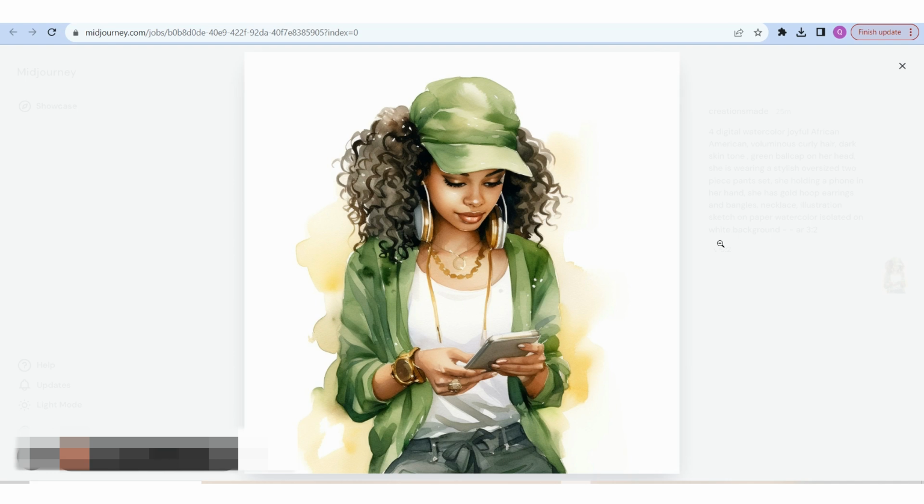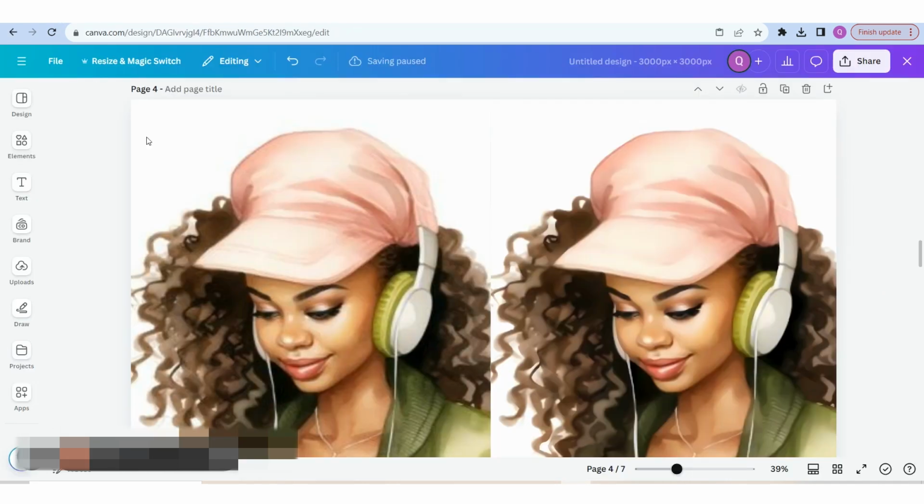And you definitely want to stay to the end because I'm going to show you how to actually upscale your images so they can go from this pixelated version to this version here. So you definitely want to stay to the end. Don't want to miss out.